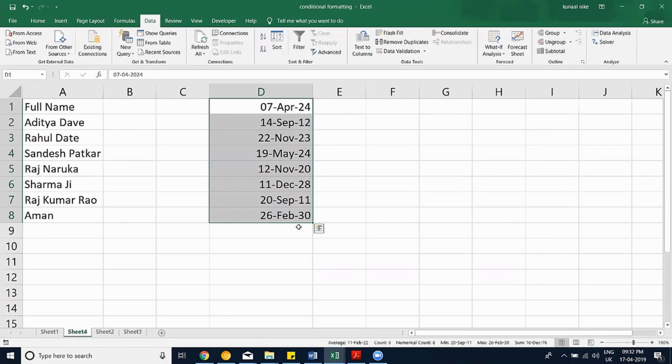So text to column is used in this nature where you are basically able to take something that is not a date, but you know that it's a date. You can do text to column and then convert it into dates, right? So I'll just repeat the step once more.